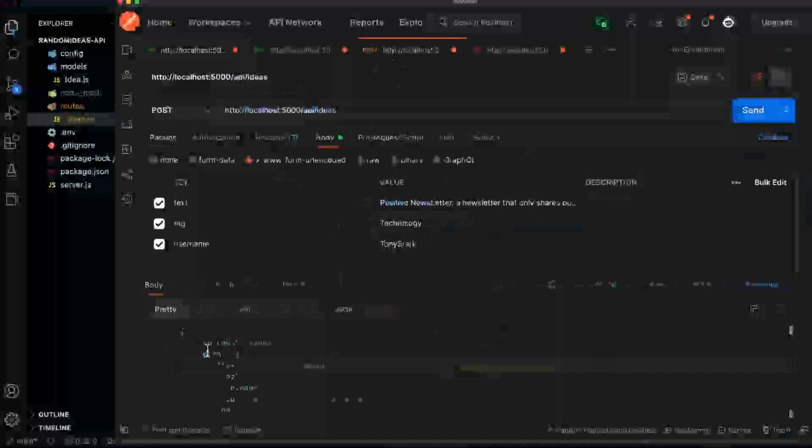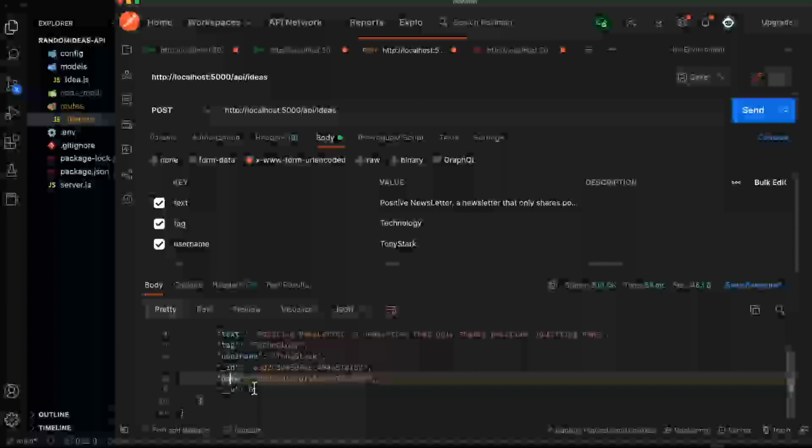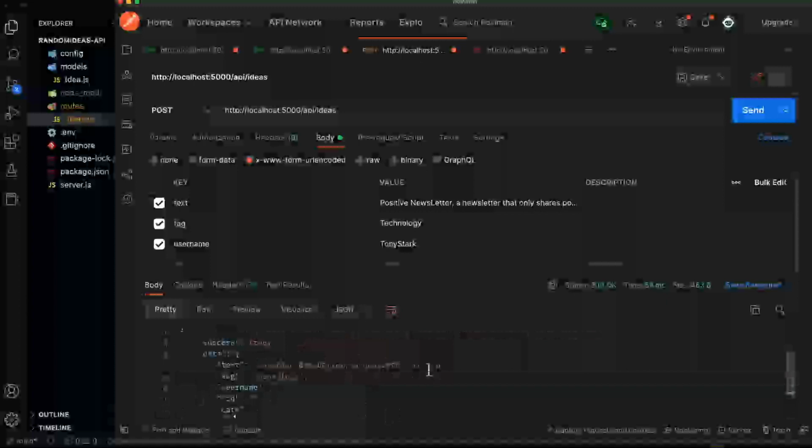And there we go. So we get success true. Data has our text, tag and username. And if you notice, we have an underscore ID, and this is the format of the ID. It's called an object ID. Then we have the date, so we have the date and time. And then this is just the version of the document, so that's not really important to us right now. But that should have gone in the database.